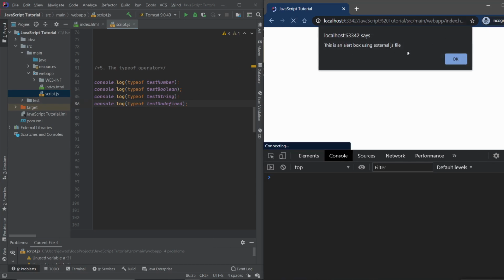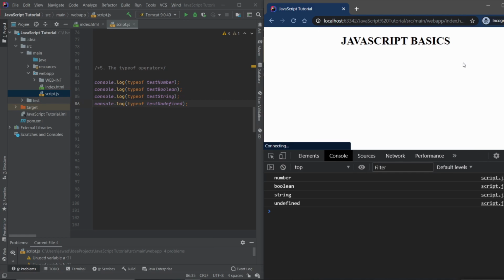So this is the alert box that we had created earlier. And here you can see that we have the 4 different kinds of types that we have declared for our variables. So as you can see, test number is the number type, test boolean is the boolean type, test string is the string type, and test undefined is undefined type. So we can essentially use this typeof operator to understand the type of a variable that we are using.